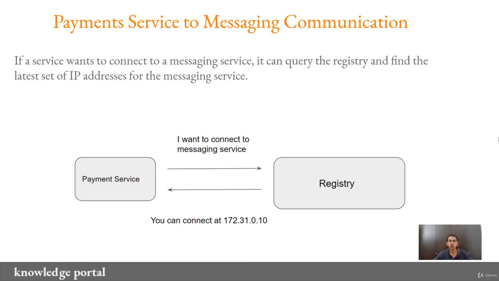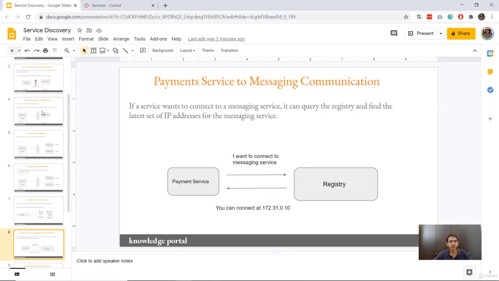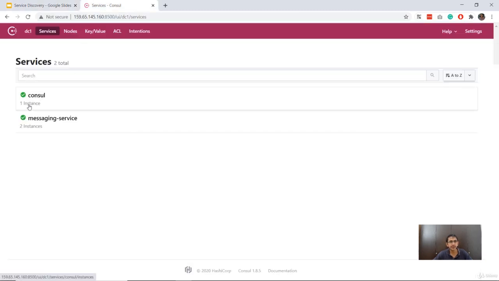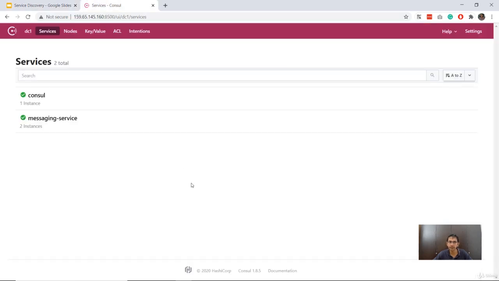So let's do one thing. Let's directly jump into a quick demo so that this can be better understood. I'm within the Console UI, and within the service, you will see that there are two services that are available. One is the Console service and second is the messaging service. Now, as we were discussing, each service can lie in a different server altogether. Here you see that Console service is running only in one server. However, the messaging service is running in two servers, something similar to this diagram where messaging service is running in two servers and it has two sets of IP addresses.